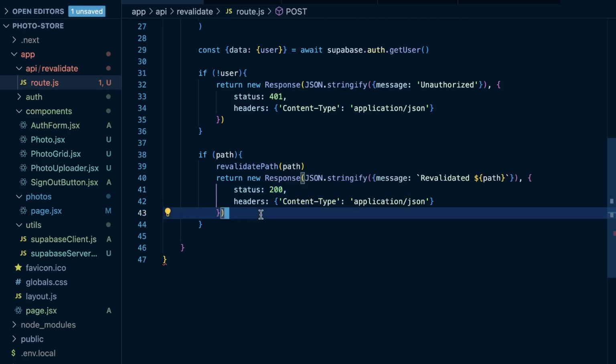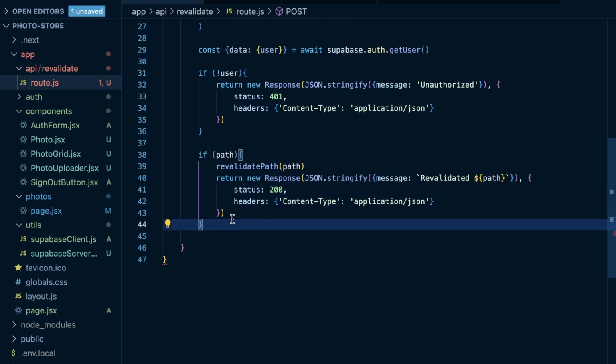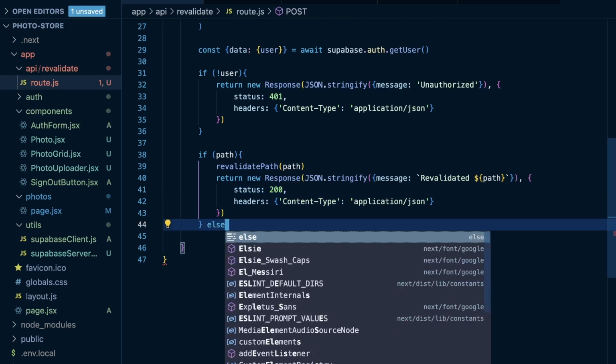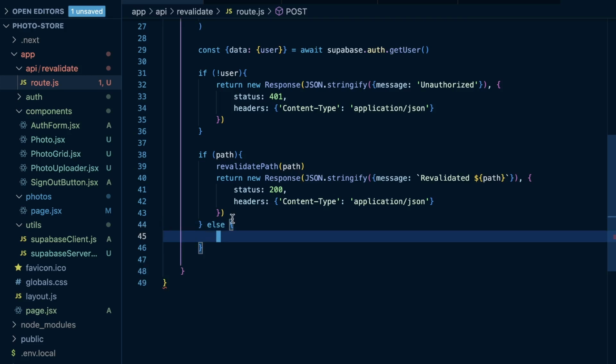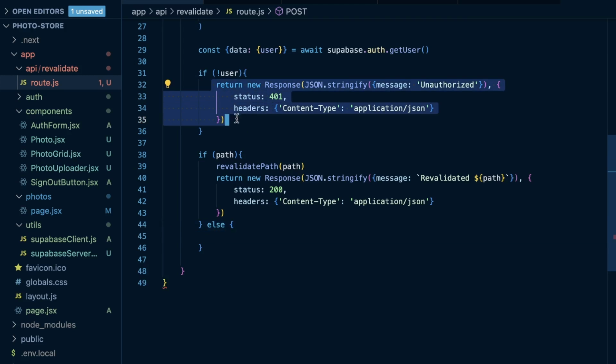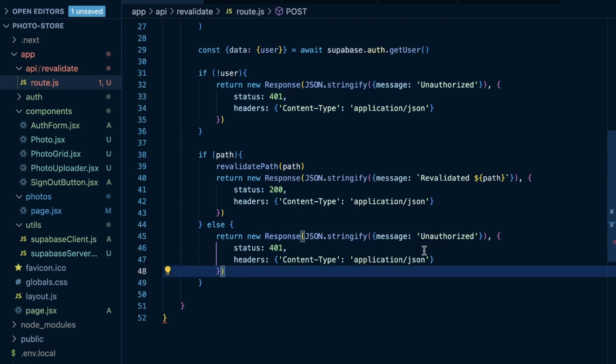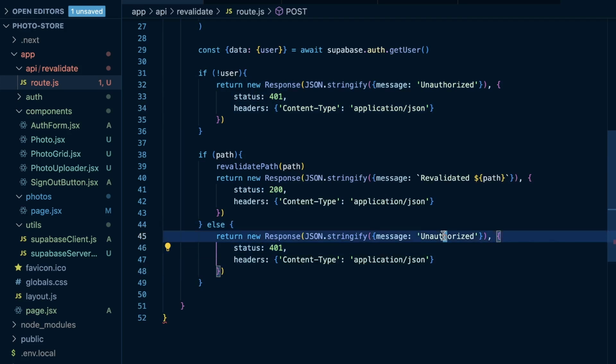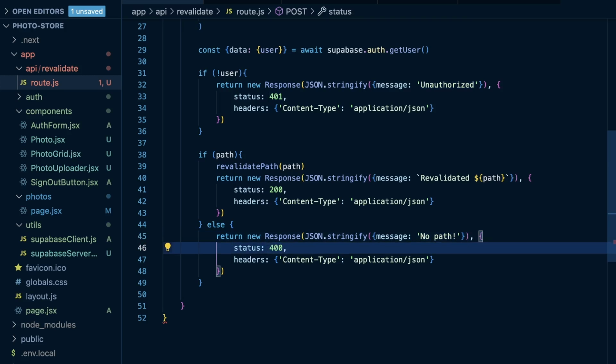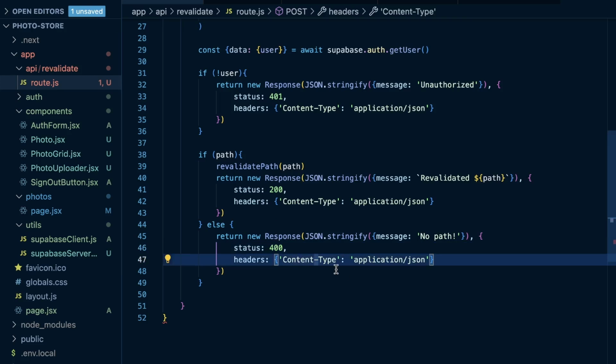and then the content type is still going to be application/json. But if there isn't a path, else, let's go ahead and copy this again, paste it. We're going to return a new response saying no path. And then status, let's just do like a 400. I think that's like a bad request. And then content type is application/json. And I think that's all we have to do here.